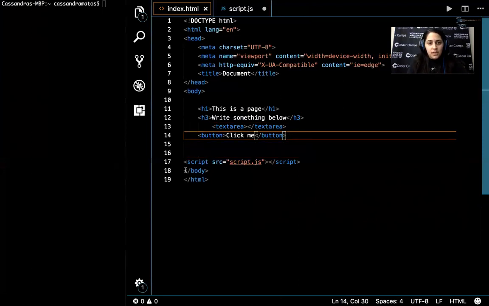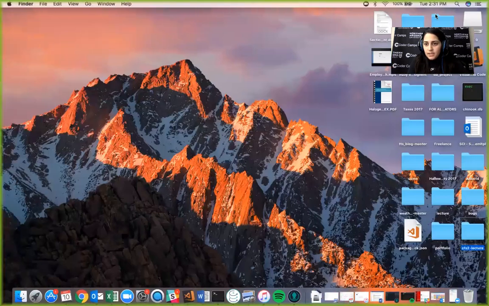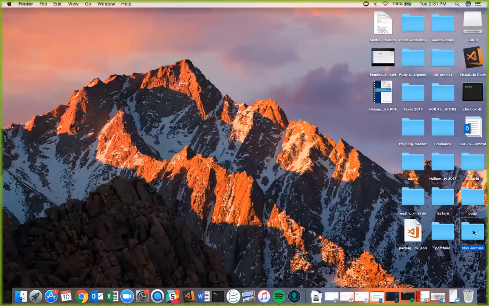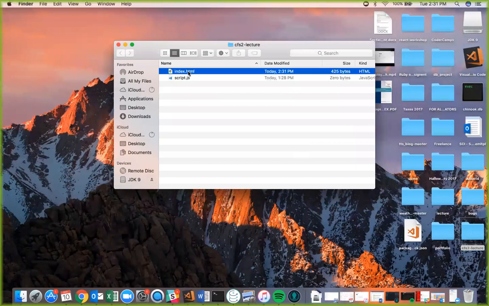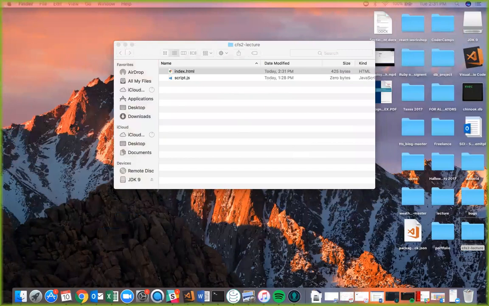If we look here and I open that, it's over here, we have this. I can write something and I can click this button. Right now it doesn't do anything because I haven't written anything in my JavaScript.